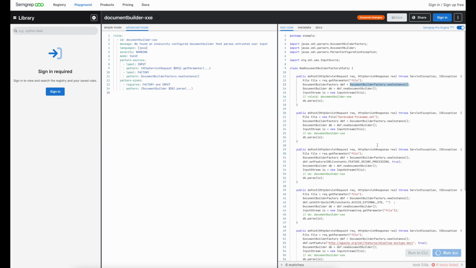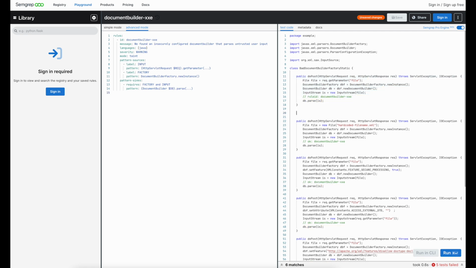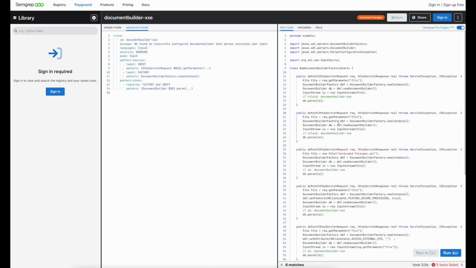If we run, you can see that we are flagging still everything that we expect. Then let's actually add a new test case where we are finding a different configuration somewhere else. So let's define our document builder factory as get a secure document builder factory. And now we expect this to not be flagged anymore. There we go. We are now successfully using Taint labels.